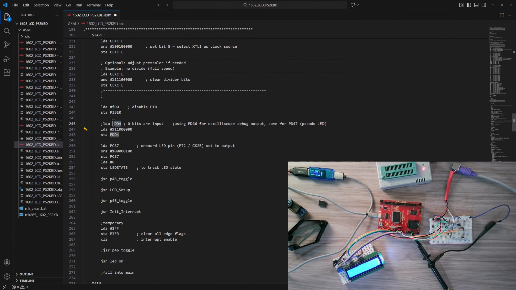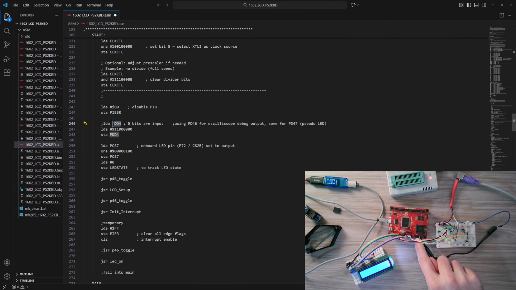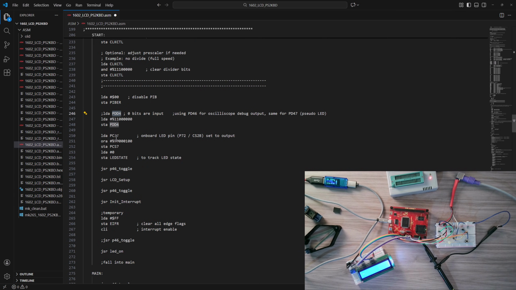I'm saying go to PD4, this port here, and I'm modifying the data direction, set the last two pins to be output. Then I go to PCS or PCS7. So port 7 is a special port, and it's used for basically enable pins. So there's different enable pins to enable the RAM, the ROM, or different things.